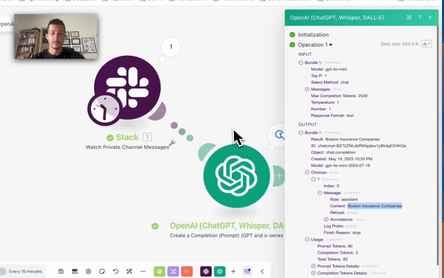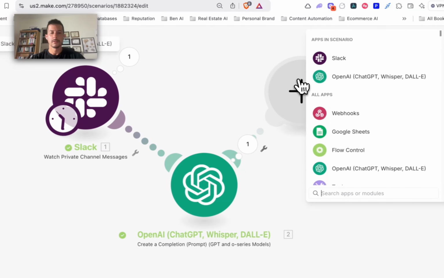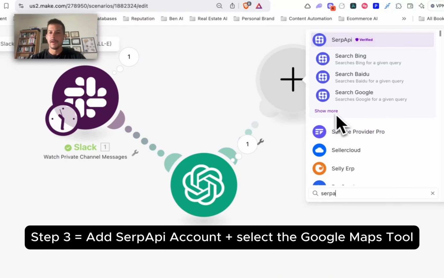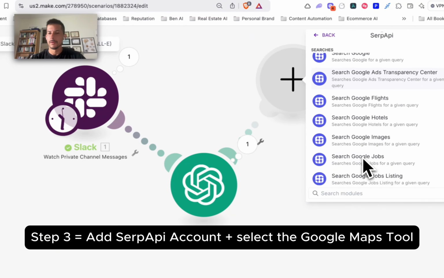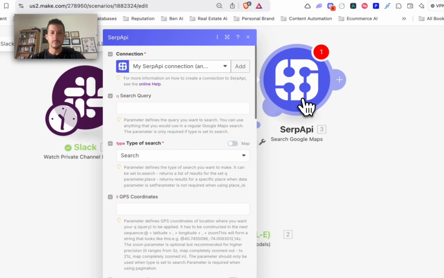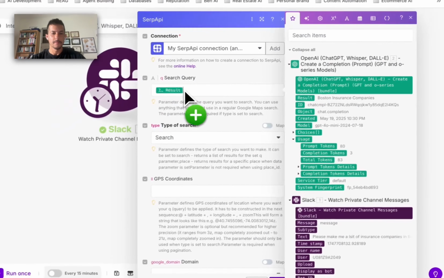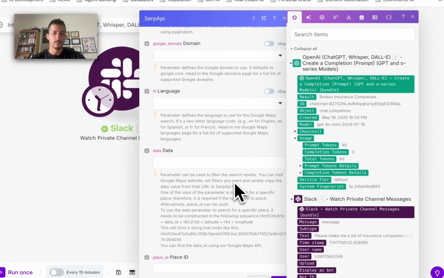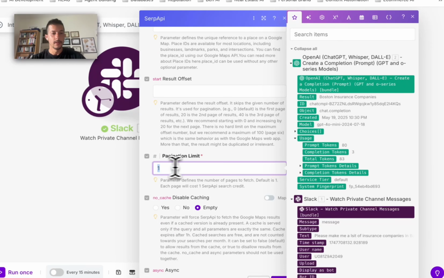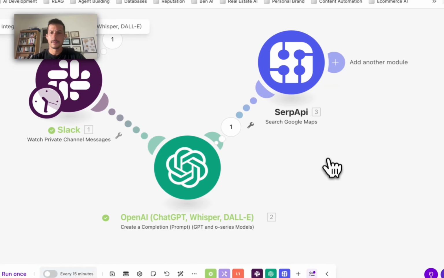Boston insurance companies. Perfect. Now we're going to attach our SERP API node here. With SERP API, I want to do Search Google Maps. Connect to your SERP API account, and the search query is going to be the result that we just got from ChatGPT. That's all you really need to do here. For the sake of this example, I'm going to leave the pagination limit at 1, so we just pull the first page of results, and save it.